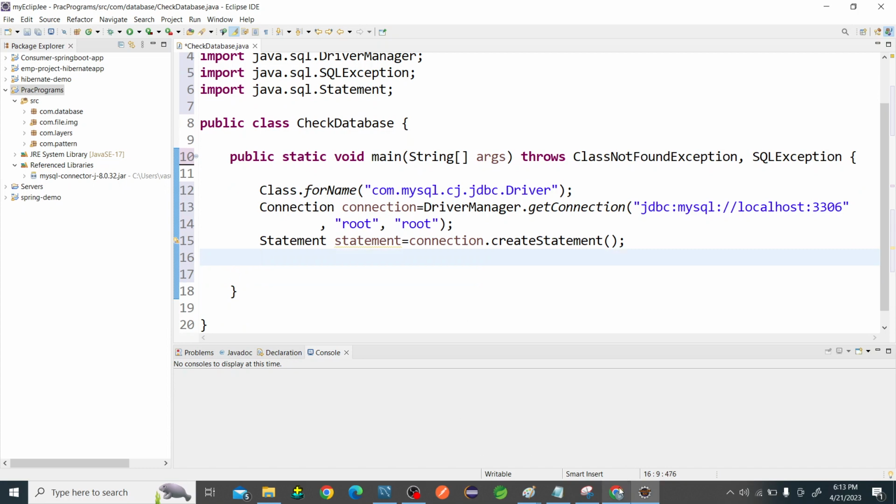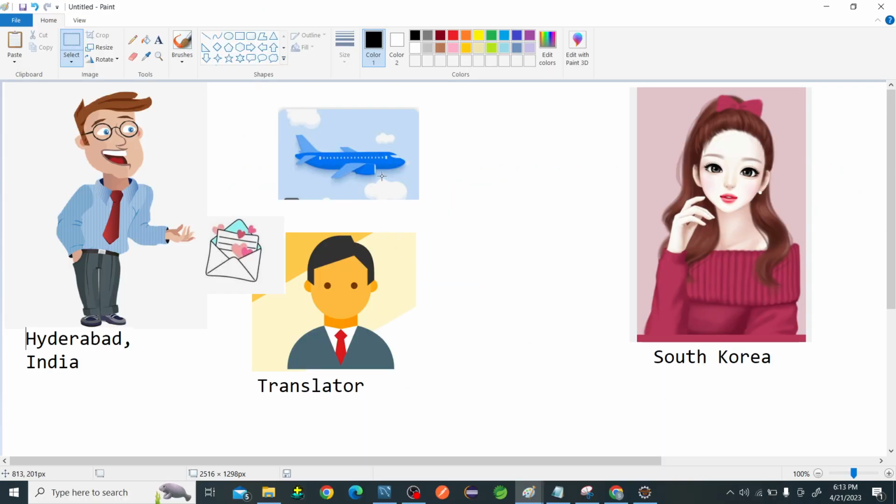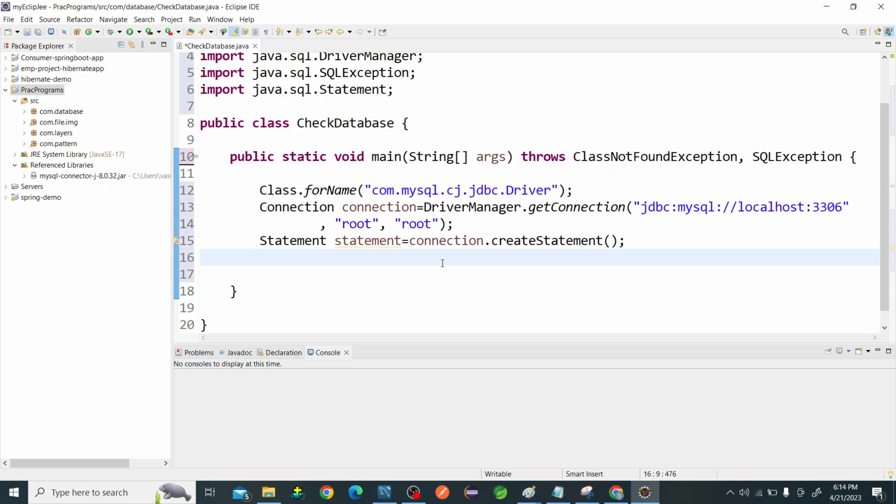After all these things, in our concept, this chartered flight is a moving object which is carrying this person, this translator. What is he doing? He's carrying the data inside the chartered flight. Now in the same way, we will be writing the SQL command inside the statement object.